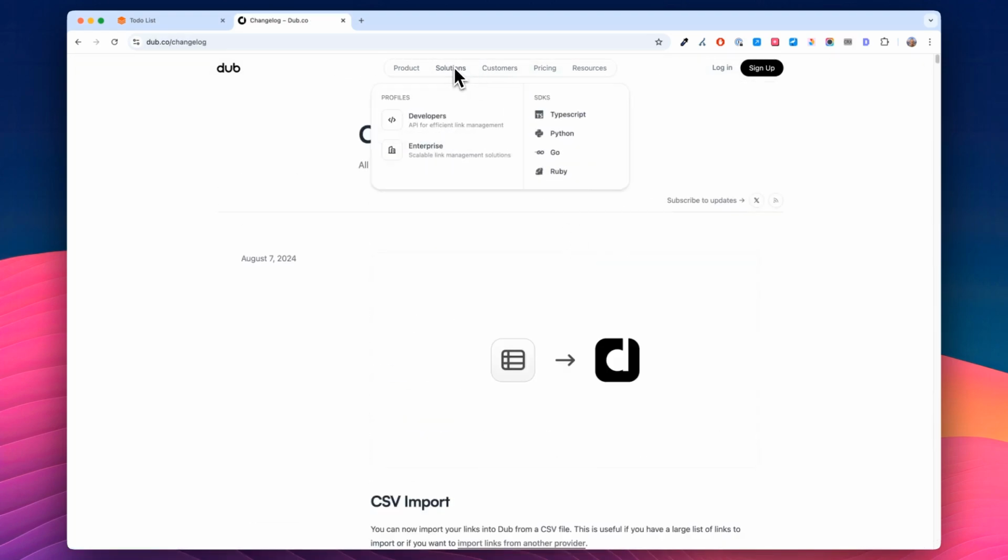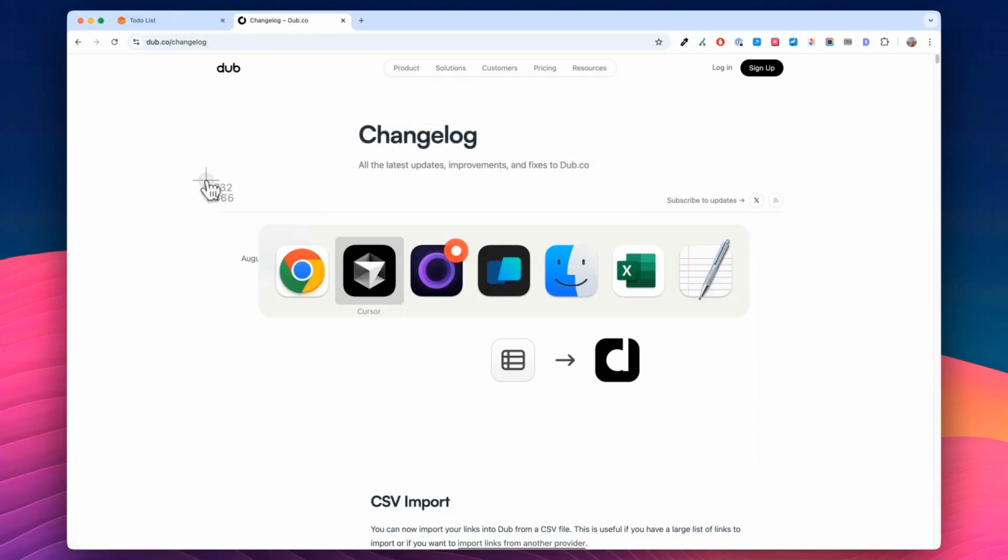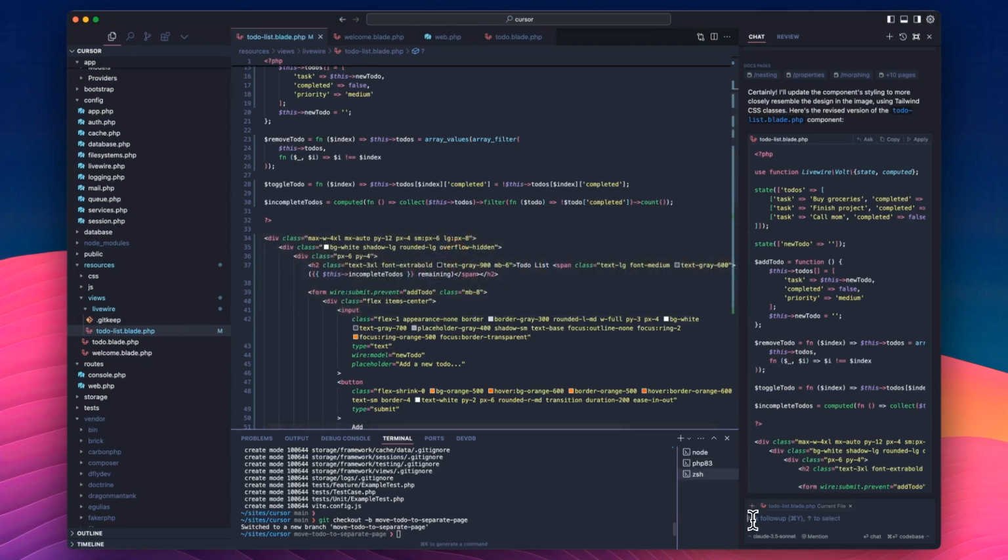No, nothing there. Solutions, product. Oh my God, this drop down is so cool. Let's just see. Let's take a photo of just the drop down. Can you make it more minimal? Black and white, stylish, like this drop down.